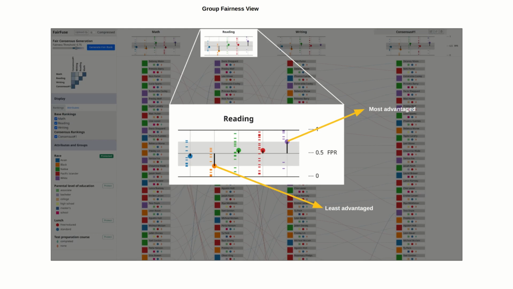In this example, the group represented by the purple dot is over-advantaged and the group represented by the orange dot is under-advantaged. The difference between the most advantaged and the least advantaged group is colored in gray. The size of this gray box gives the level of bias present in the ranking, also known as the ARP score. Thinner gray boxes indicate fairer rankings. The colored heat map on the side of each dot displays the distribution of candidates belonging to the color-associated group.